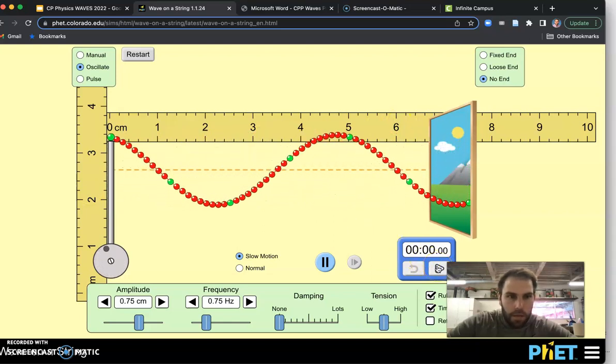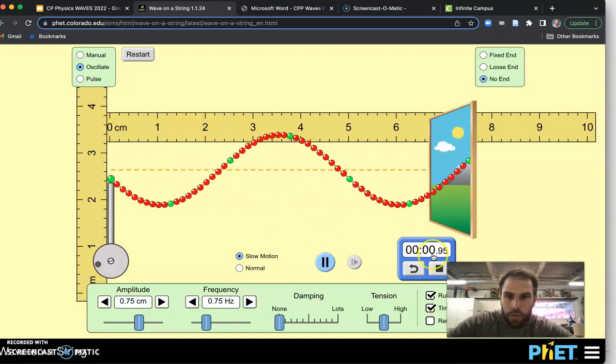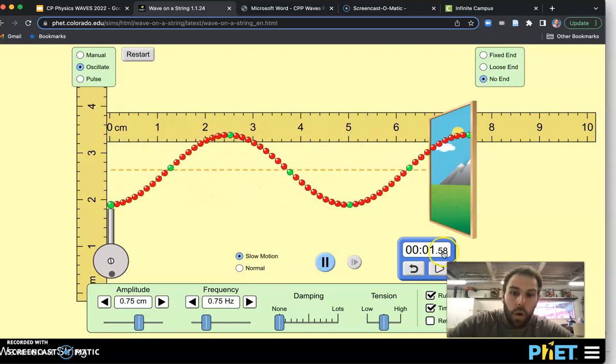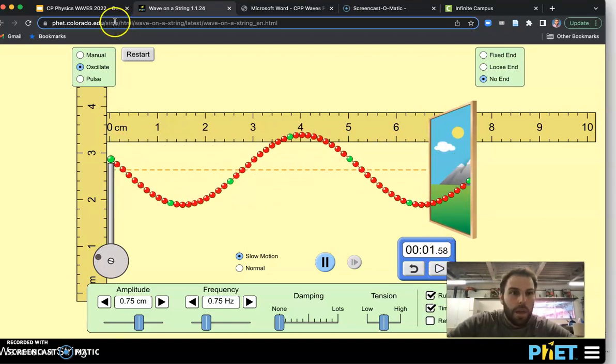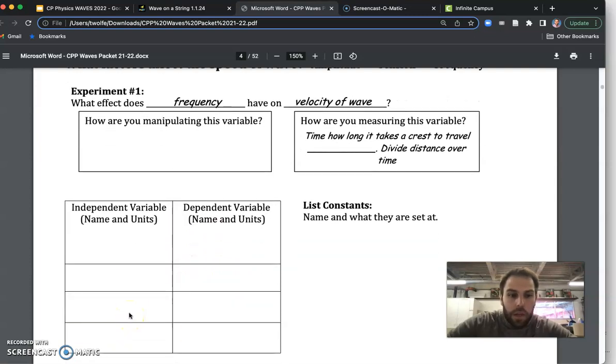So it's going up. I pressed go right when it got to the top of the 0 meters right here. Now here's my crest. It's traveling. And it looks like right about here, it got to the 6, 1.58. All right. So I would put that right here. 1.58 seconds for measuring my velocity when the frequency was at 0.75 hertz. So what we could do now is change the frequency, increase it, and see if that's going to change the time at all.